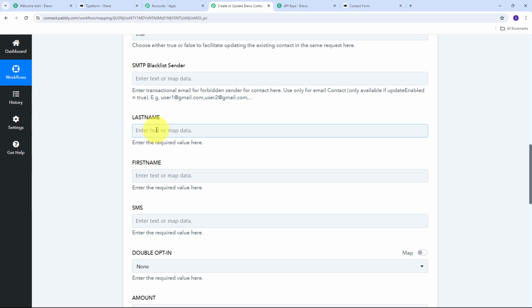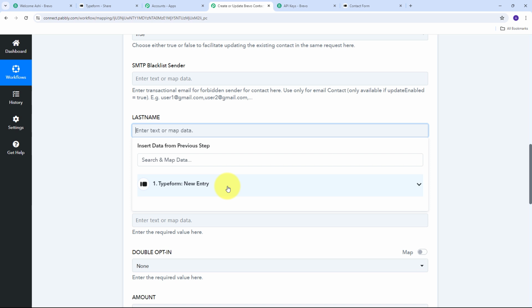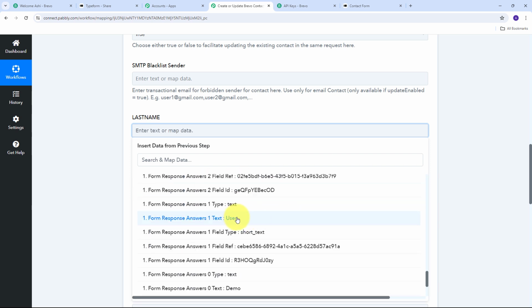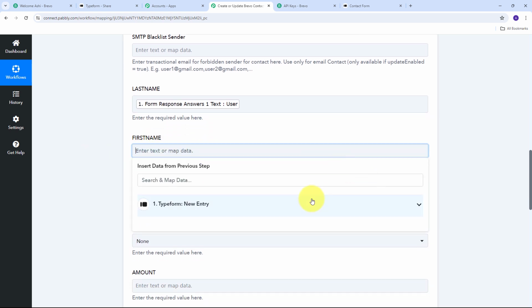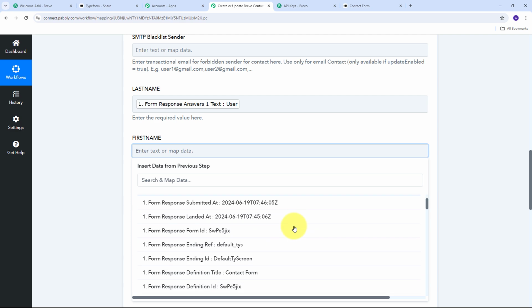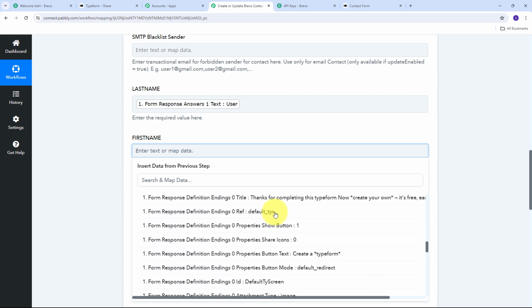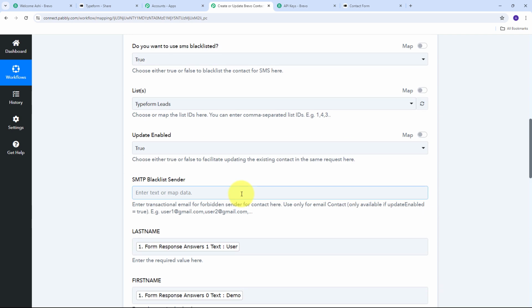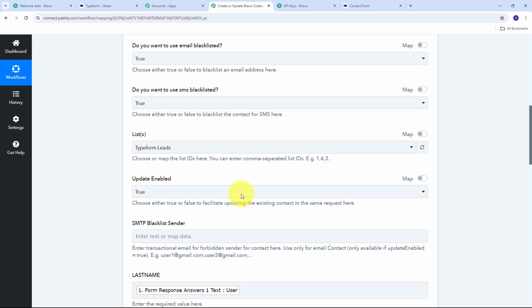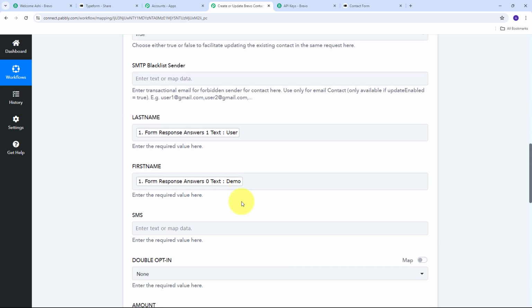So again I'm going to map my last name and the first name. I need to click here. I will open the response of Typeform. Here this is my last name, so I'm going to map this. Similarly, I'm going to map the first name, so I need to click here. I will open the response of Typeform, and here I'm going to search for my first name. So here this is the first name of my contact, so I'm going to map this. And now I have filled all the required details to create or update a new contact in my Brevo account.